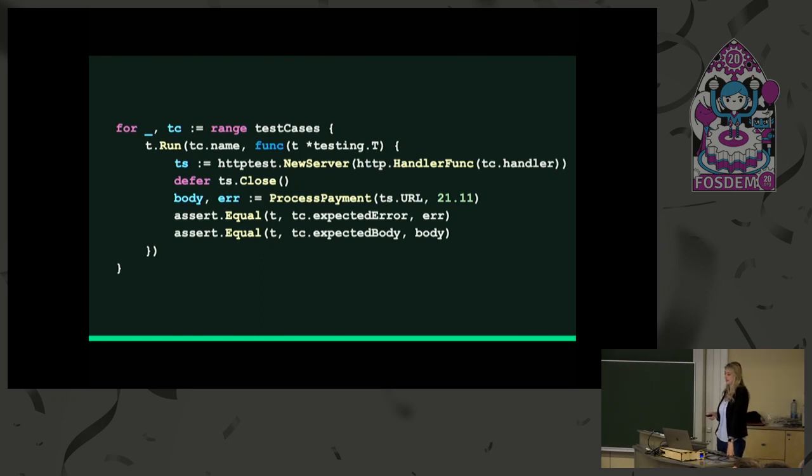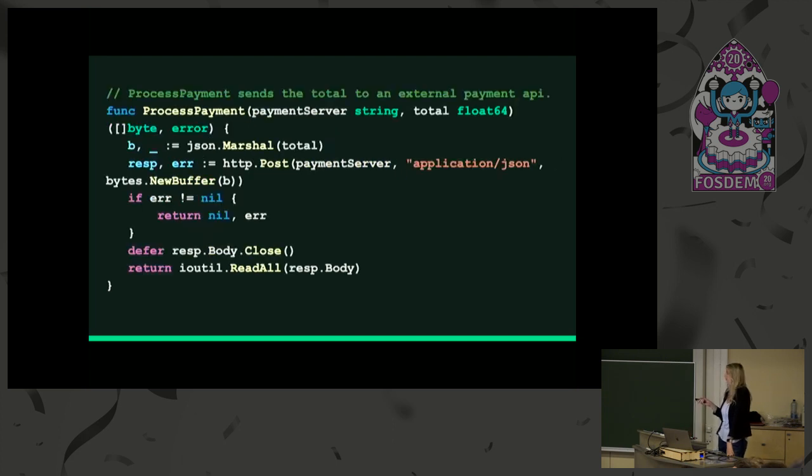In each subtest, we'll start by initializing a new HTTP test server right here. This handler func is from that test case, so those little custom handlers we built. Immediately, we want to make sure that we defer ts.Close, which means at the end of each iteration, it's going to close the test server so it's ready to create a new one. So for both of the test cases that we defined in the last slide, the expected errors and the expected body are asserted as well. So it should match up, but it actually doesn't, and it's a caveat to how the HTTP post method works. Does anyone know why our test might fail?